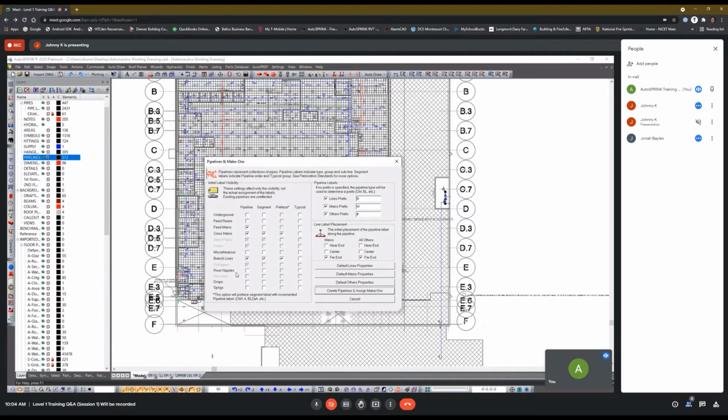So your arm overs are not going to display any pipeline labels, but the program should still be creating pipelines for those arm overs, which you could then turn the label visibility on through the properties of the pipeline after it's created. Yeah, I noticed that.